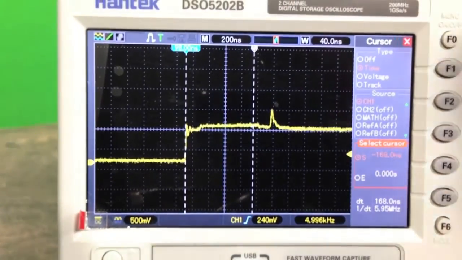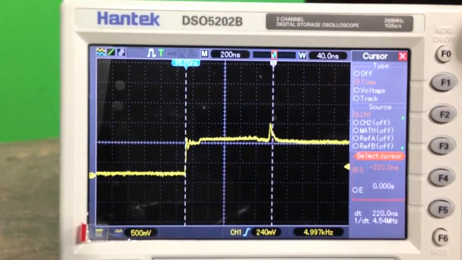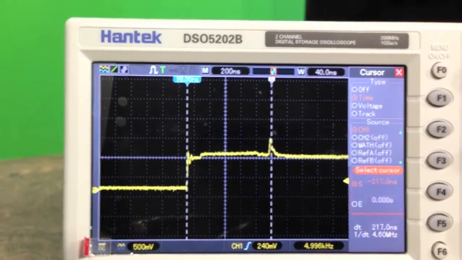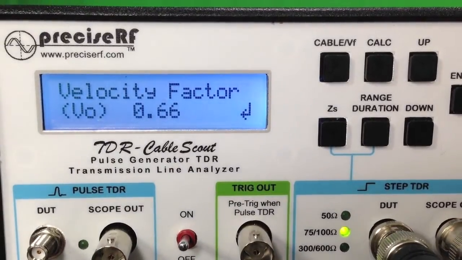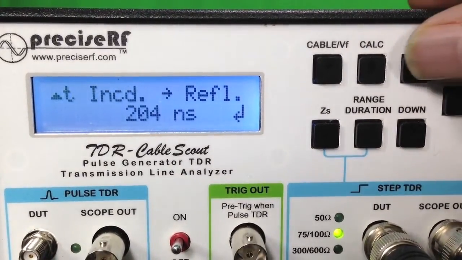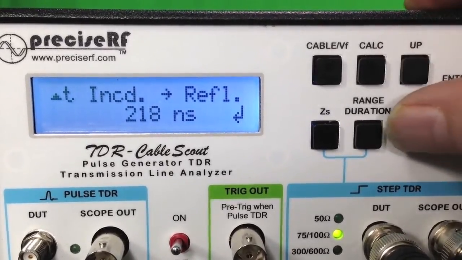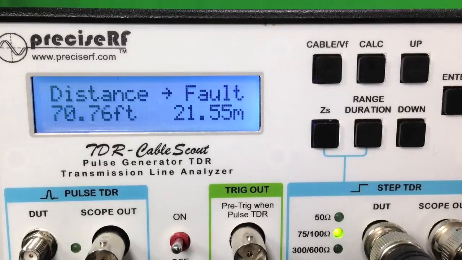Next step is to measure the time from the incident pulse to the fault, and we're doing it right here, and that is about 217 or so nanoseconds. We go back to our TDR-CableScout and dial that number in, 217 nanoseconds. There it is. Press enter, and that's 70.76 feet or 21.55 meters.